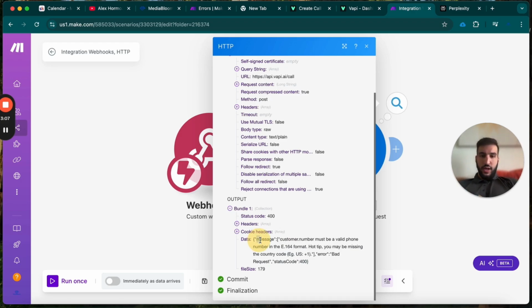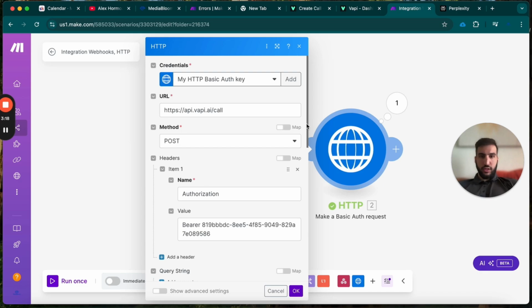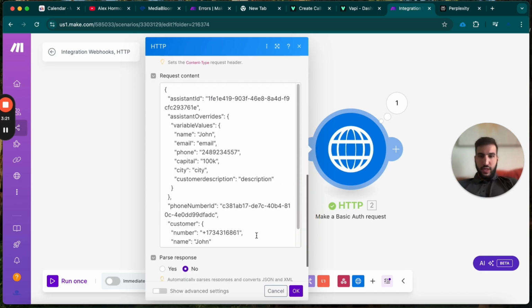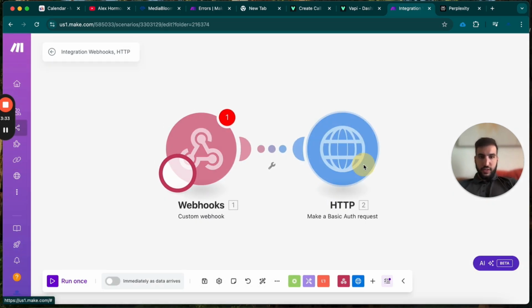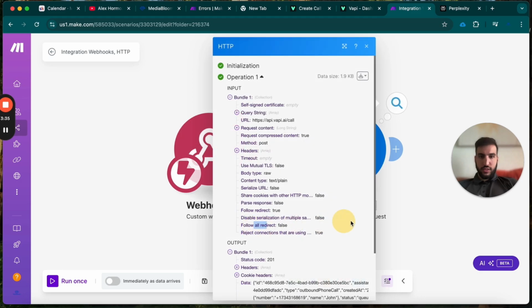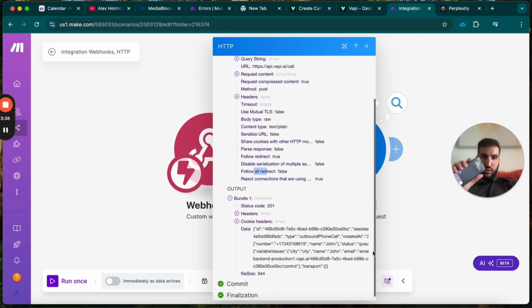So let's see. Now if we look in this error log, it says customer number must be a valid phone number in this format. You may be missing country code +1 or just some sort of formatting issue, right? So let's take a look. If we go in here and we check phone number, oh, yep, it looks like there's some sort of issue. So if we change this to there, that will fix it. So let's test this. And now we see we have a success request and we're getting a call. Let's make sure.